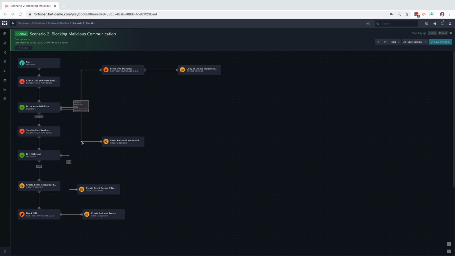Let's now see it in action. Logging into FortiSOAR, we see that there has already been a playbook created. If we go through the playbook, we can see the process is fairly simple to understand.